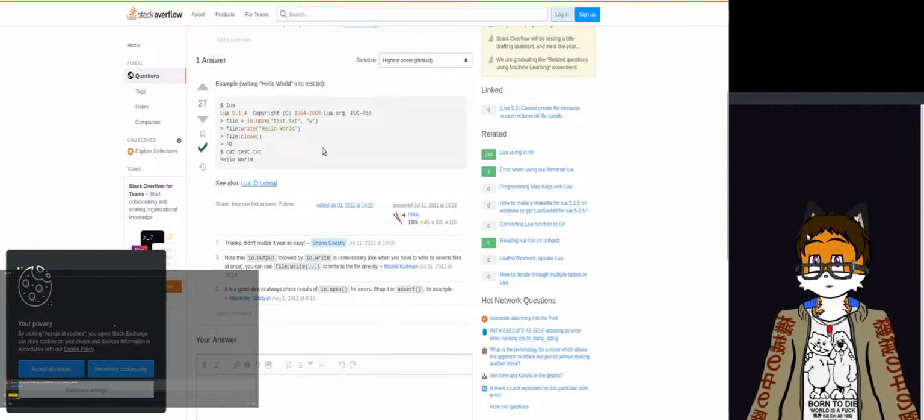And then we'll format it in such a way that it's like JSON. And I think there's something called cjson, so let's go ahead and take a look at it.